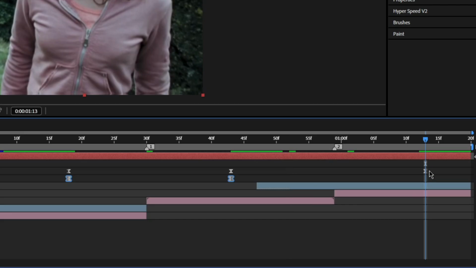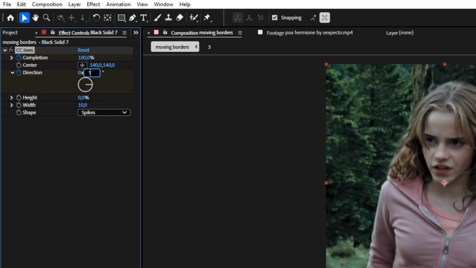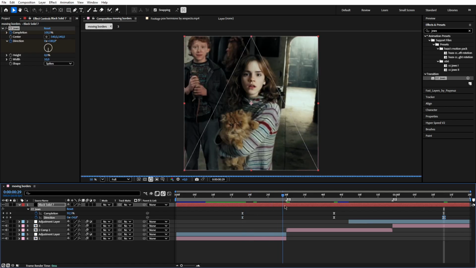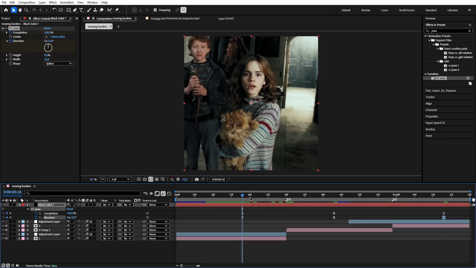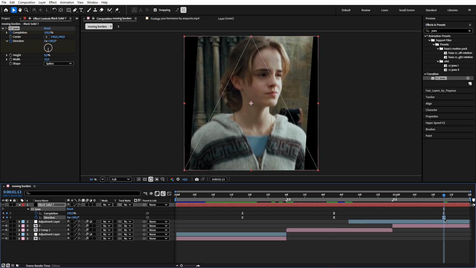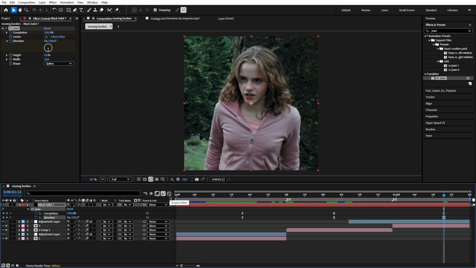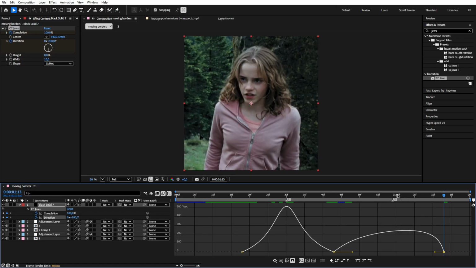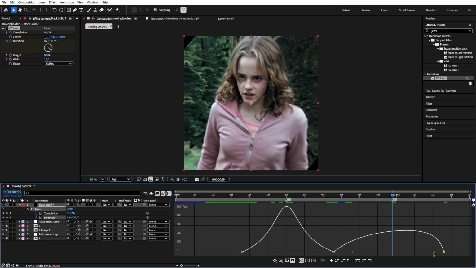Make sure your time indicator is at the last keyframe and then make it 180. So again, you should have 3 keyframes for direction. The first one is at 0, the second one is at 90, and the last one is at 180. So that way we have a double rotation. And again, go to your graph editor, and don't worry if your graph looks a little like that, it's normal.